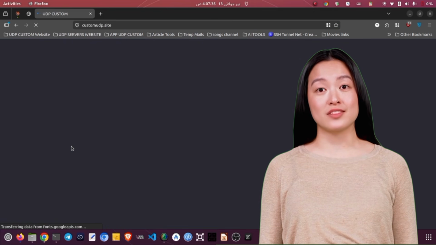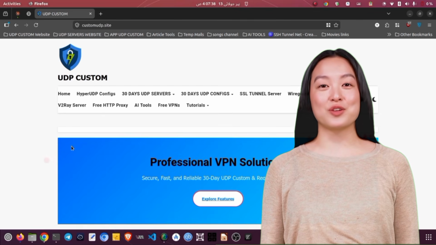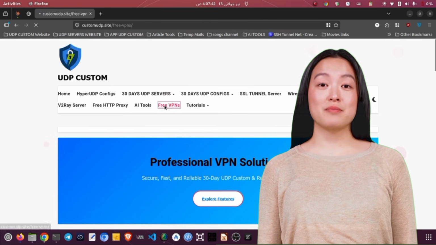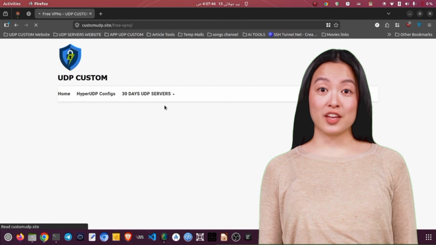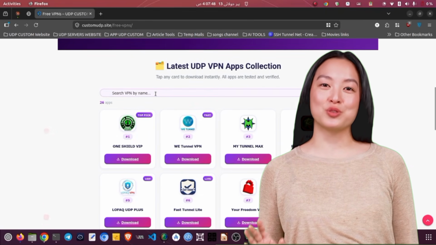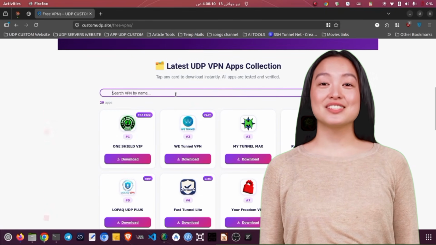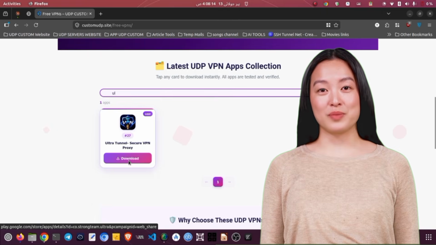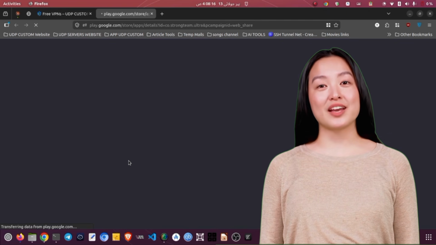Step 3, navigating to the free VPN menu. Tap the menu icon on the homepage, then select the free VPN menu. This section holds all the VPN applications available on the site. Step 4, searching for Ultra Tunnel. Inside the free VPN section, search for Ultra Tunnel. Once it appears, tap on it to open its page.